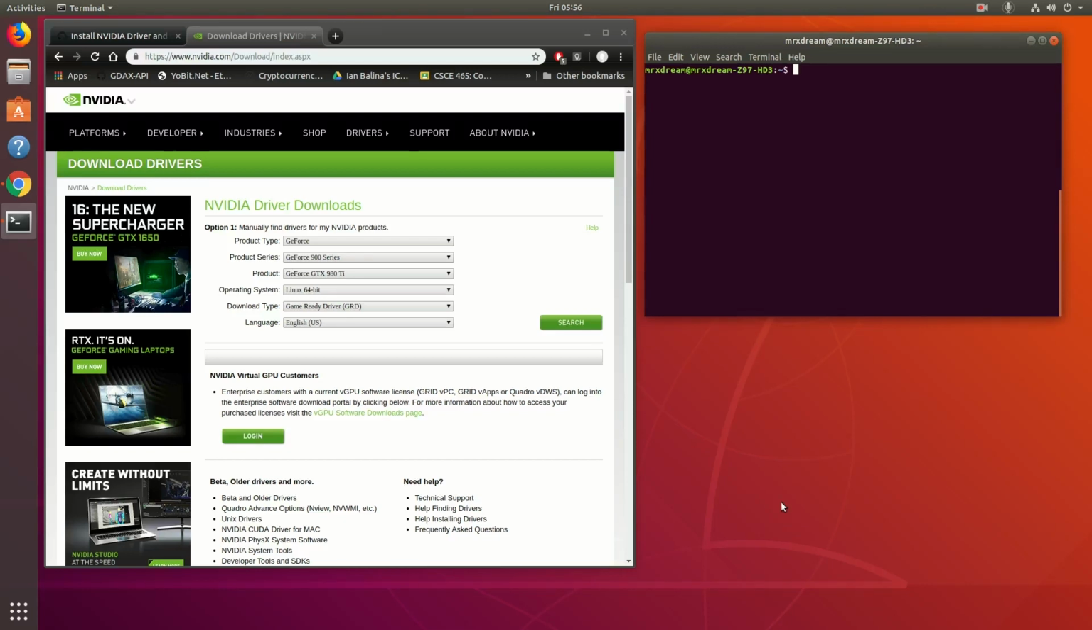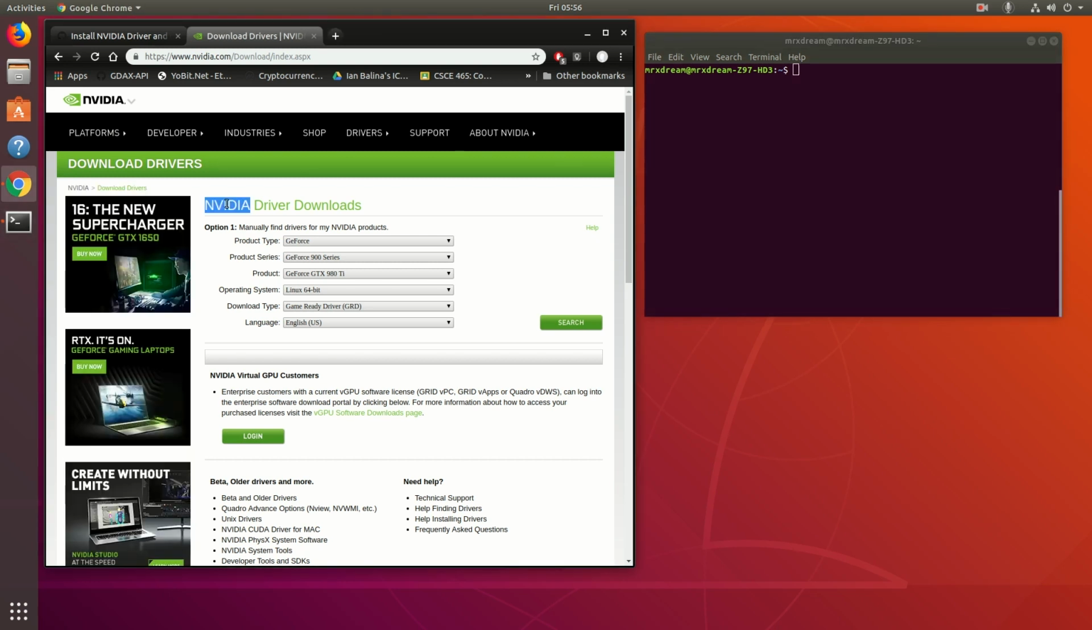How's it going, guys? I wanted to make a quick tutorial and show you how to actually install the NVIDIA drivers from the NVIDIA website properly. I know it took me some time to figure out exactly how to do this. In my case, I was trying to use TensorFlow 2.0, so I needed these drivers in order to run the GPU version of TensorFlow on Ubuntu.